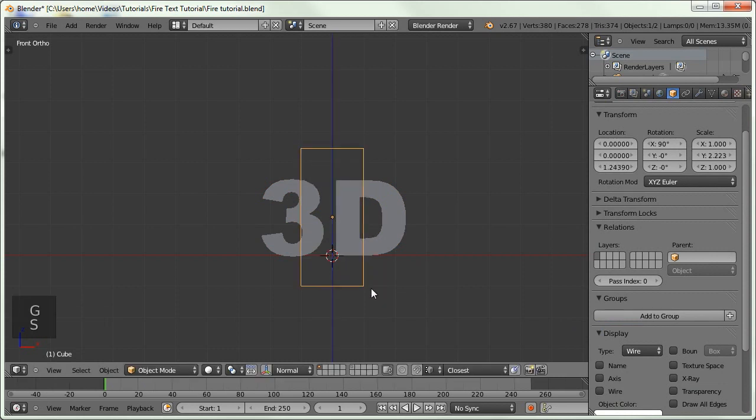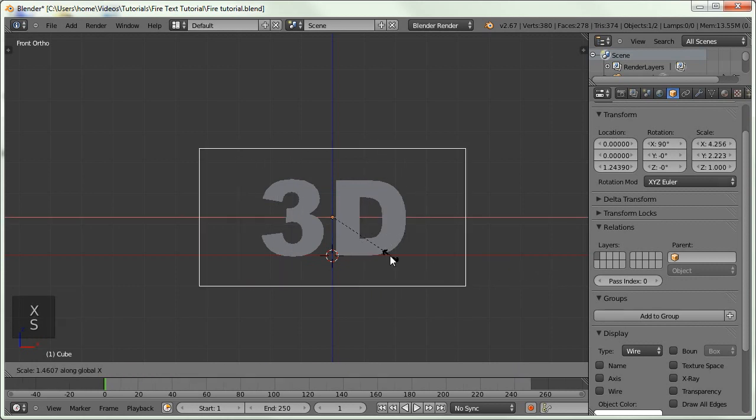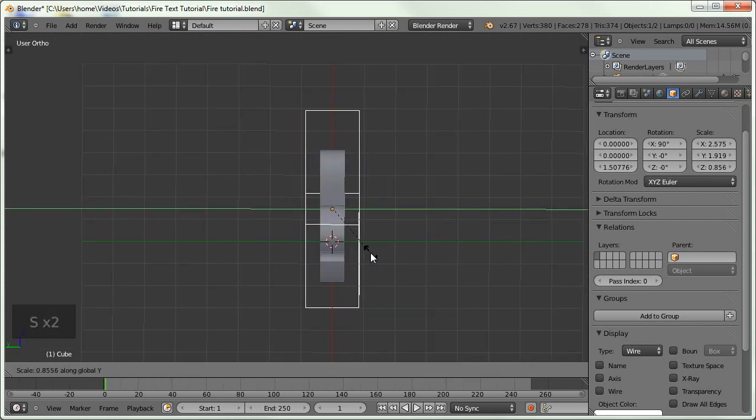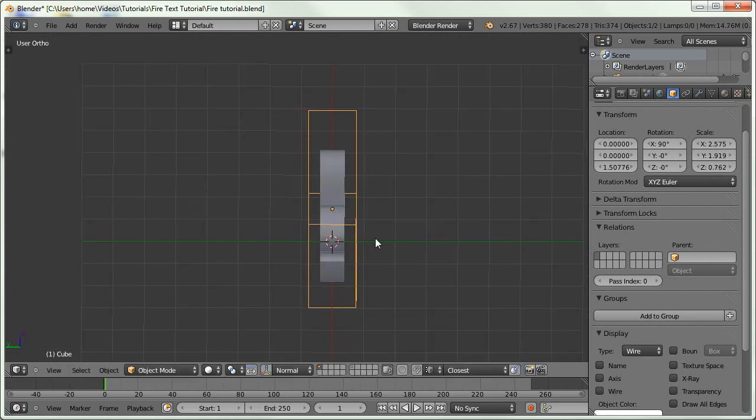And then I'm just going to make sure our 3D text is sitting within it. We don't need any space underneath really, but we may need a bit of headroom just so the flame can rise up a bit. And make sure it also fits in the other views.